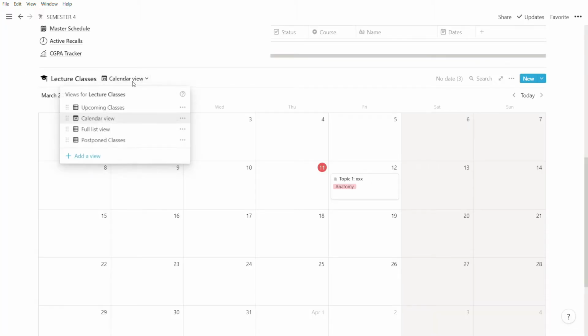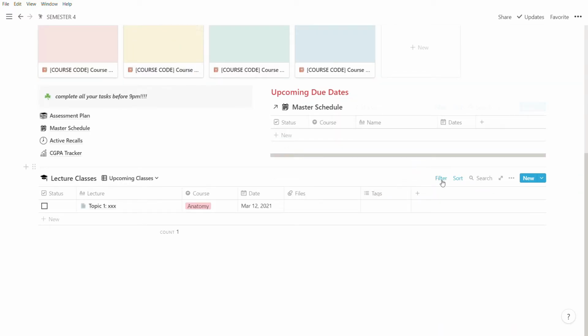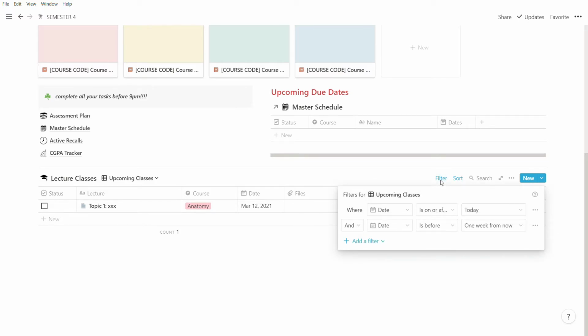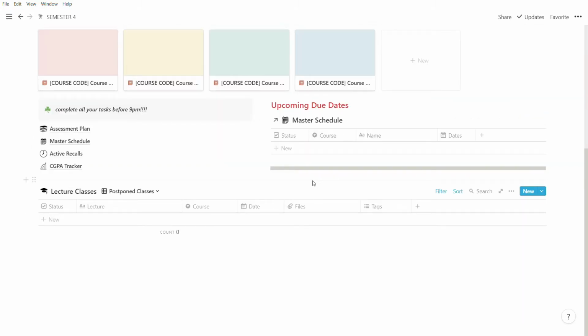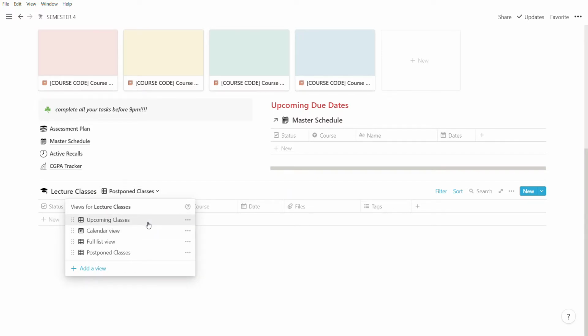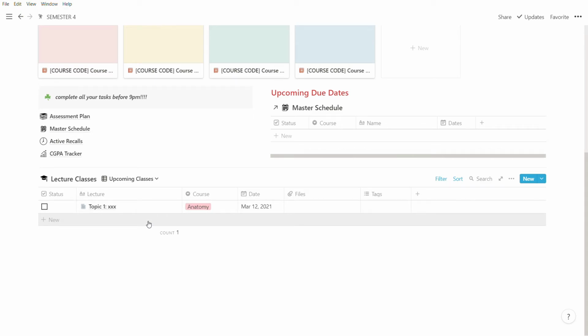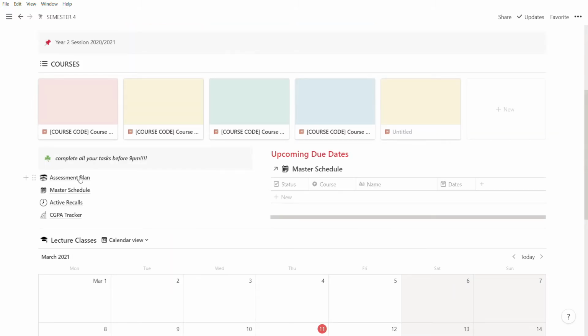table. This also comes with other views that are filtered in their own way, like upcoming classes, which is filtered with classes coming in within a week, full list view, and also postponed classes, so I can take note of which classes that need to be attended in the future. This feature is very handy as I also added linked databases into each page that I will show you guys later. So let's go back to the course pages.